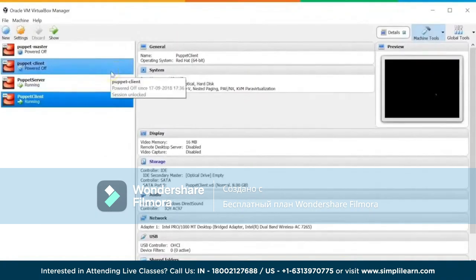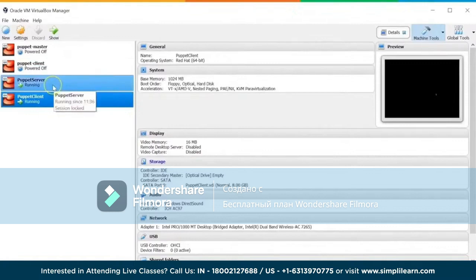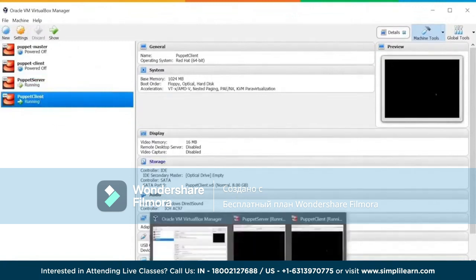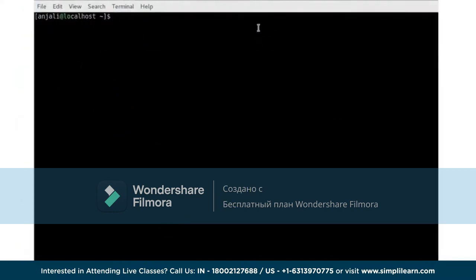This is my Oracle VM VirtualBox Manager. The last two machines you see here are the ones we'll be using for this demo. The Puppet server is your Puppet master, Puppet client, of course, is the client. So let's just have a look at these two machines. This is my Puppet server. So just so you can differentiate, guys, the terminals have been set accordingly. Puppet server has a black background with white text, and Puppet client here has a black background with green text.